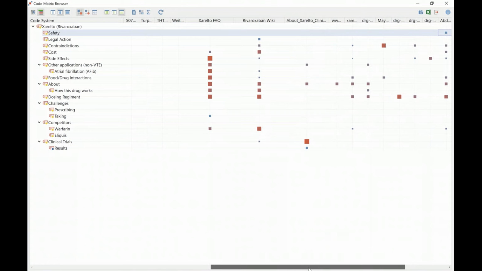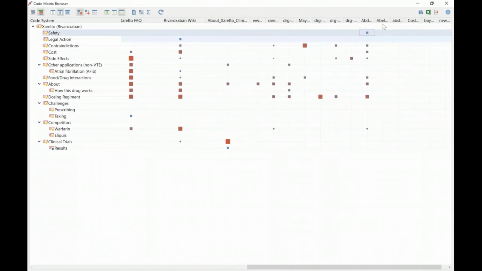Let's find a journal. Versus this here, is only talking about the side effects a little bit, right? Because maybe this article doesn't really focus on the side effects at all. It's more talking about the prevention of something. So this is just a nice way to see which pieces of literature are talking about which themes.